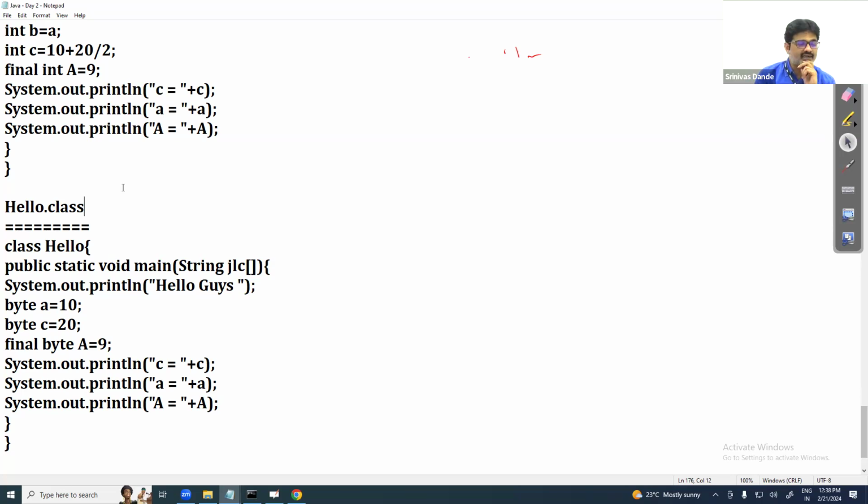What is the meaning of that? Final variables are source code level only. What is the meaning of that? It means wherever a final variable is declared, with A equals 9, wherever the final variable occurrences appear, they will be replaced with the value, and the final variable declaration itself will be removed.